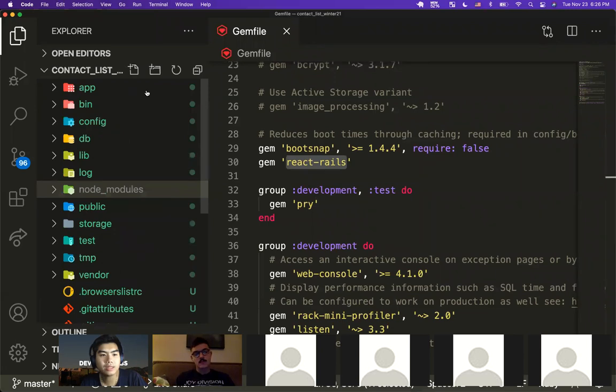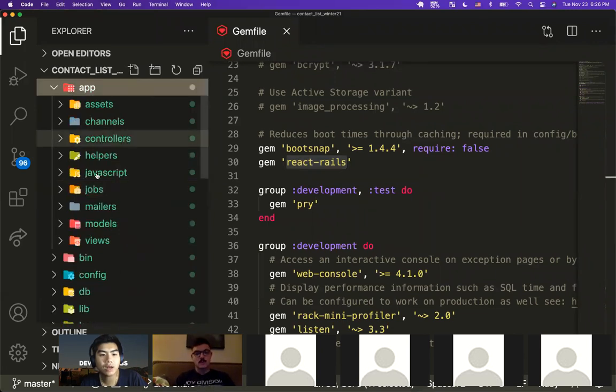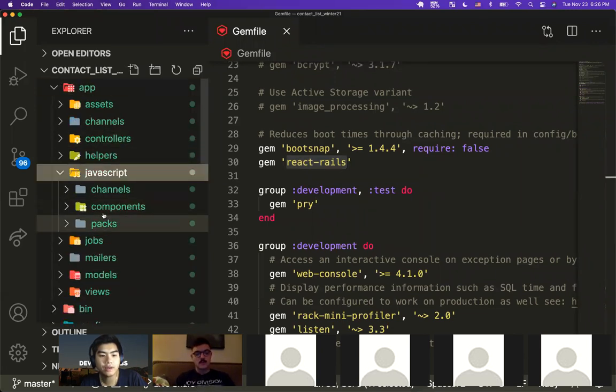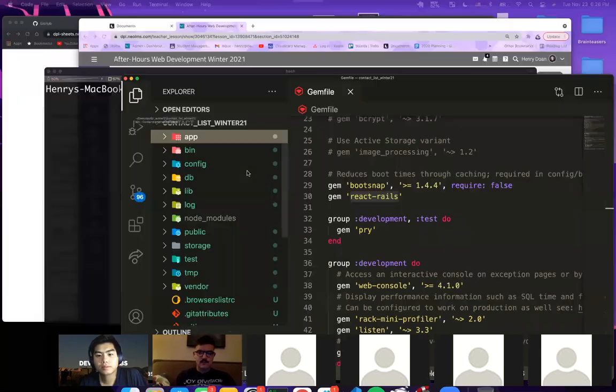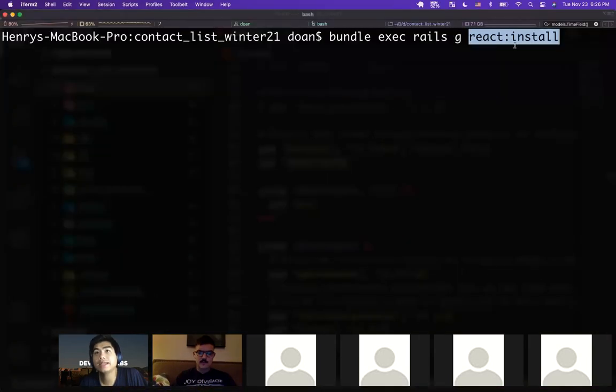So that will go inside of our app JavaScript, and then you'll get some configuration files around here. But now you would see a components folder within the JavaScript folder. So this is where we'll be handling the views, within this components folder here. So you would need to do that step as well.